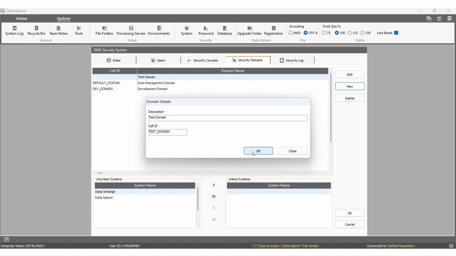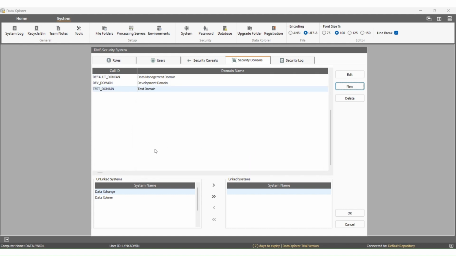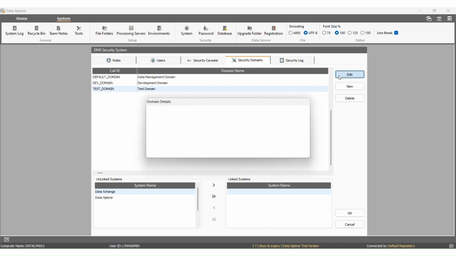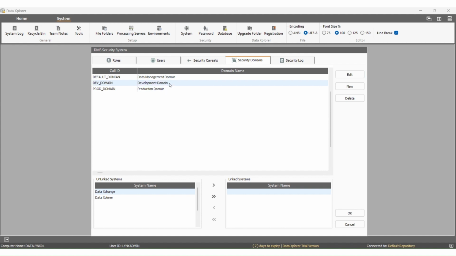The Close button will result in unsaved changes. Now, you will be able to see the new domain in the list. To edit the domain, click on the Edit button. You can edit the domain details, and modify the description and call ID. Once edited, click the OK button to continue. Likewise, to delete the domain, select the domain, followed by the Delete button. Click Yes to confirm. The domain will be removed from the list.